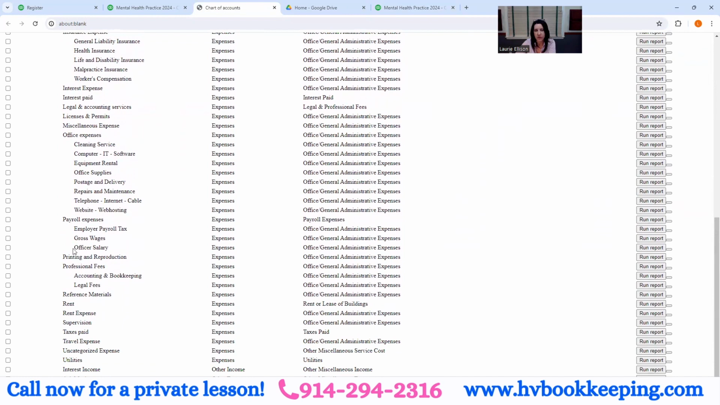The other thing is if you're an S Corp or a C Corp, if you have an officer, that salary has to be broken out outside of the regular payroll. We have supervision.